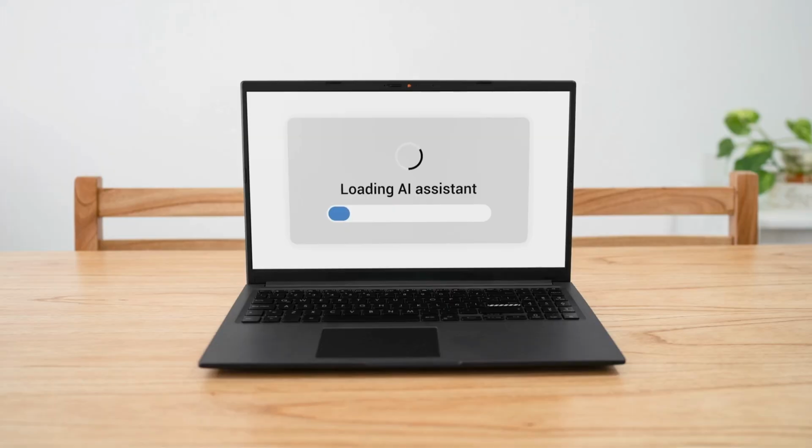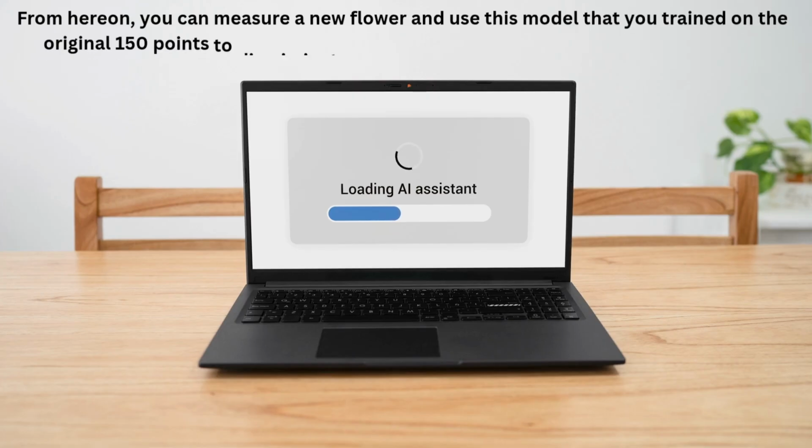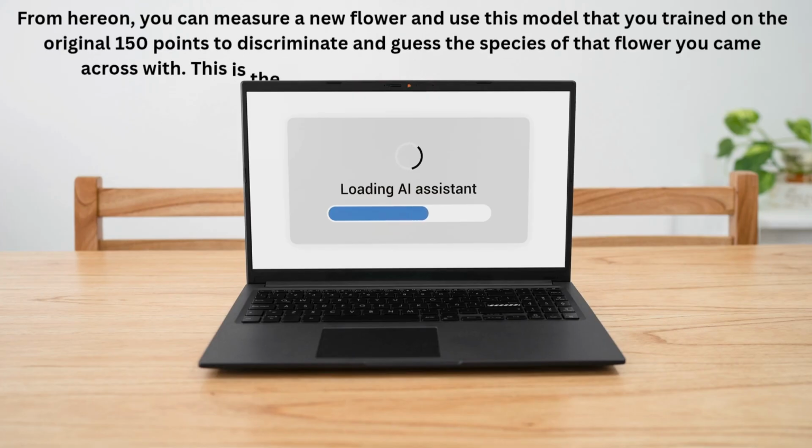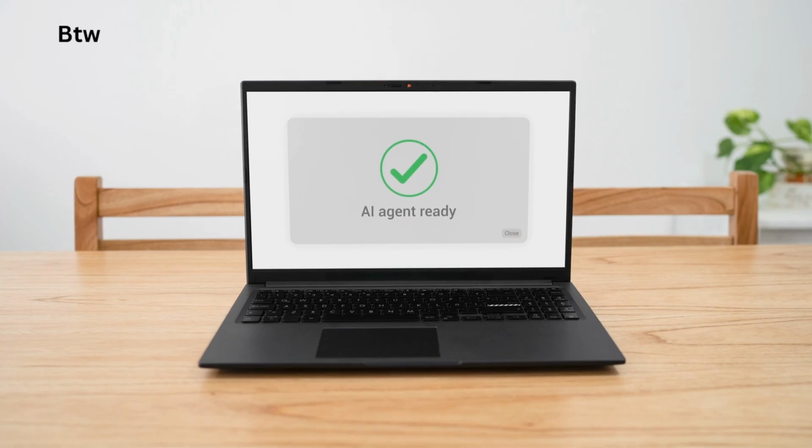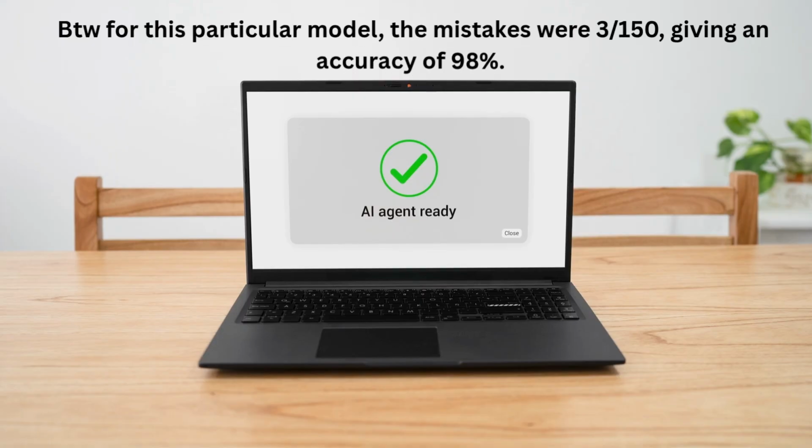From here on, you can measure a new flower and use this model that you trained on the original 150 points to discriminate and guess the species of that flower you came across. And this is the power of supervised machine learning using LDA. By the way, for this particular model, the mistakes were 3 out of 150, giving an accuracy of 98%.